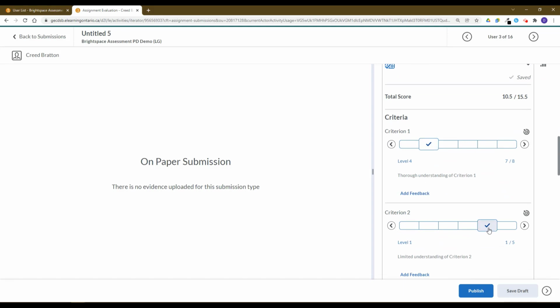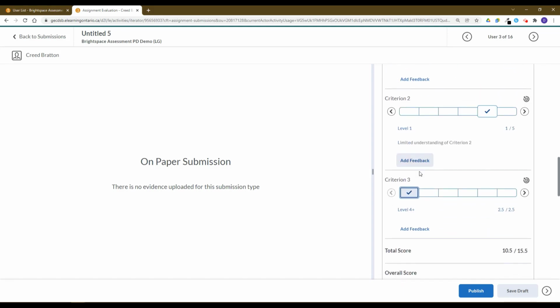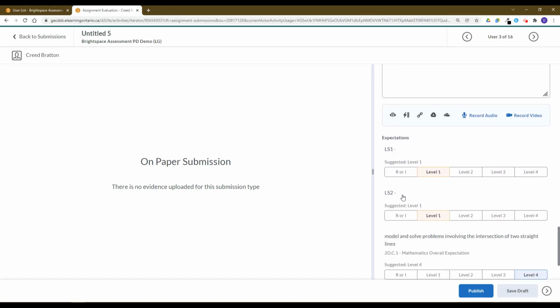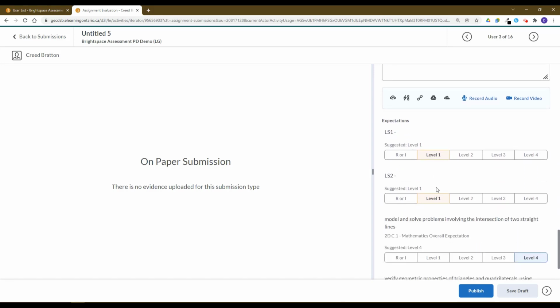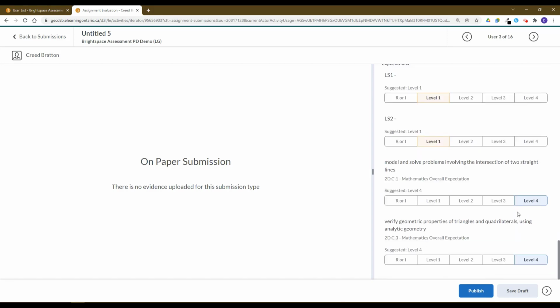This level 4, that level 1, that level 4 is going to go through and show the level 1s on that criterion, the level 4s on the other criterions. So it automatically does that. You don't have to go through and go off and check those pieces.